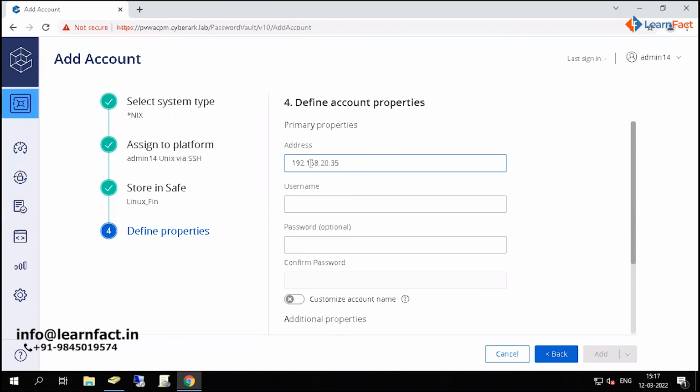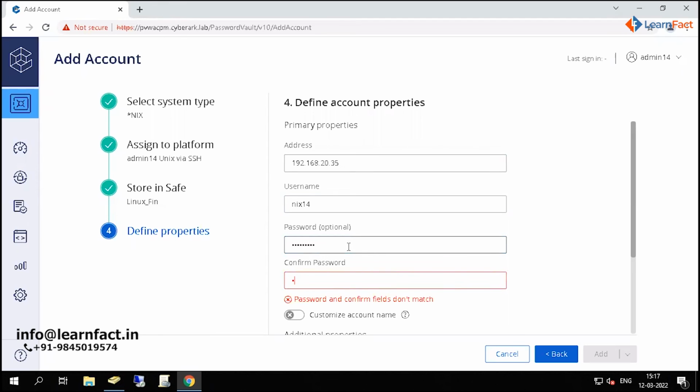192.168.20.35. This is the IP. Everyone can note this IP. You guys will be using the same IP when you onboard your Unix account like Nix 01020304. I will be onboarding the Nix 14 account because I'm mapping the 14 with the 14. The password I have already told you. It is CyberArk 1, with a capital C.